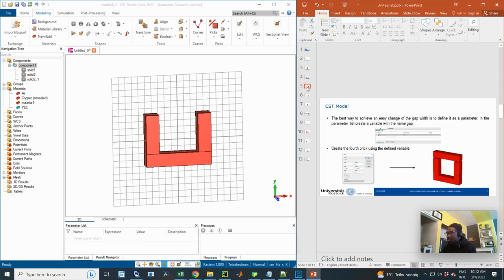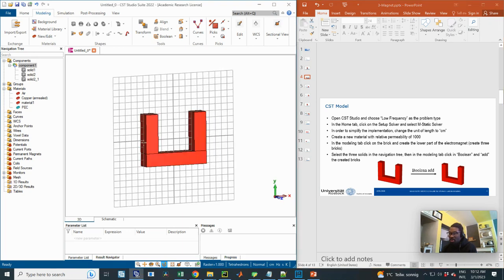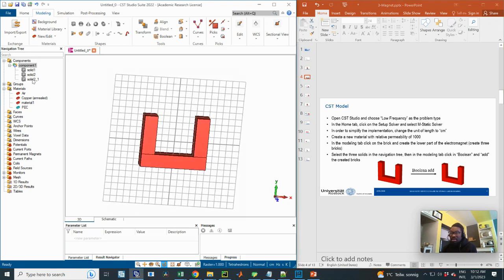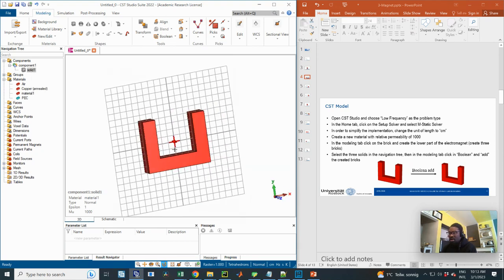Now, to make the components become just one solid component, I would use a boolean. So add in all of the shapes. So I go to boolean, I could click on the drop down and then click on add, then it makes all the solids just one solid. So I have the bottom part of the model.